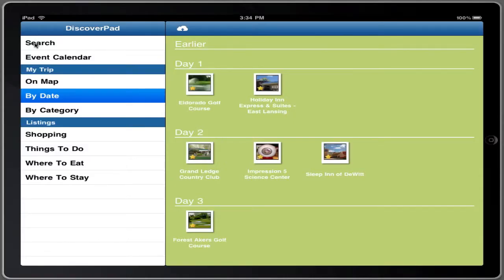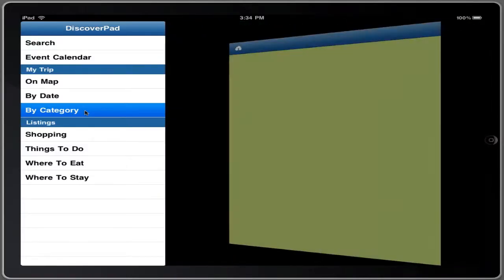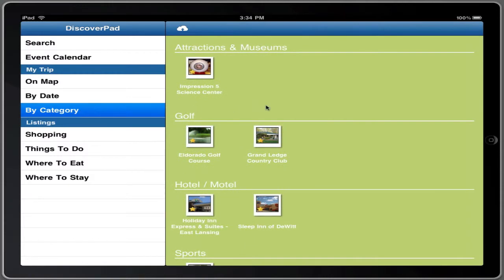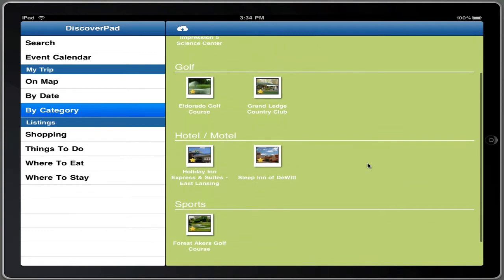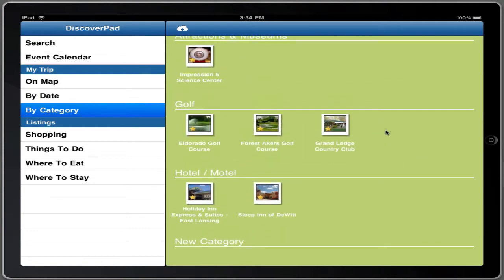Now let's organize our trip by category. We see here we have attractions and museums, hotels, motels, sports. We see, for example, that Forest Acres Golf Course was categorized under sports rather than golf. So let's just move it back to golf. And we now have a simpler trip organization.